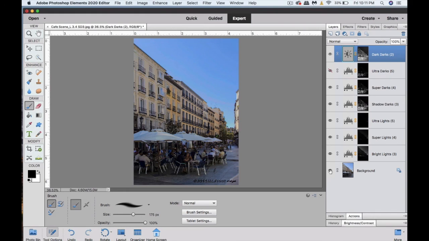Can you see the subtlety of that? What I like about using luminosity selections is that I feel the results are very natural. And I never have to fool around with something changing that I didn't want to change. So once again, Alt or Option click on the background eyeball. If at any point any of these sliders you think aren't right, they're still there. You can go back and change them.